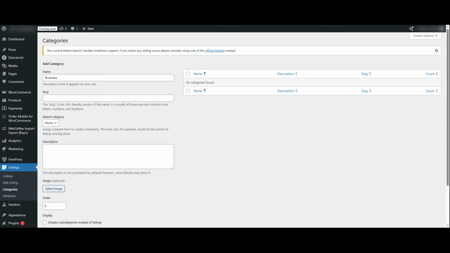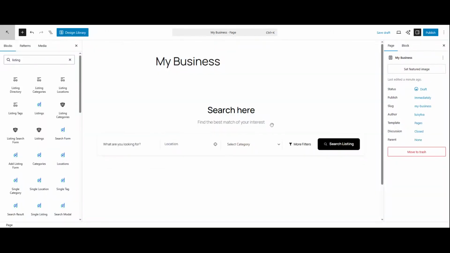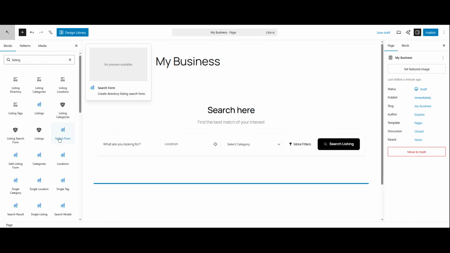Now that we have the structure in place, let's create the homepage. Go to Pages and click Add New. Name the page Home. After that, click Edit with Elementor. Once Elementor loads, search for the Listing Search Form widget. Drag this widget to the top of your page.